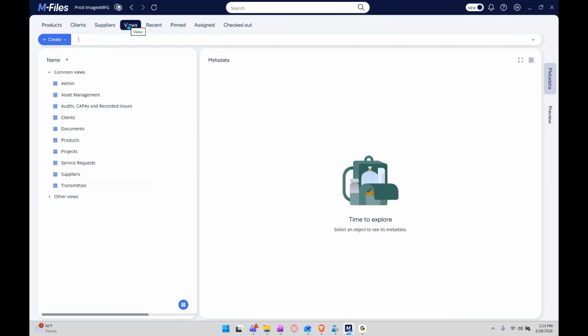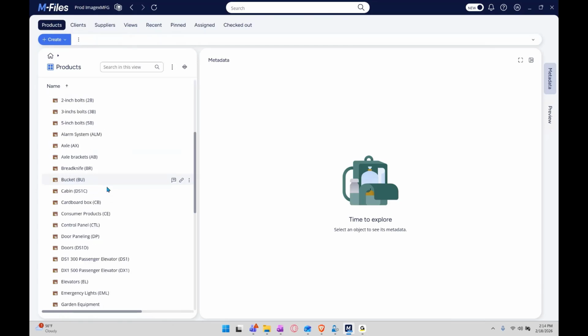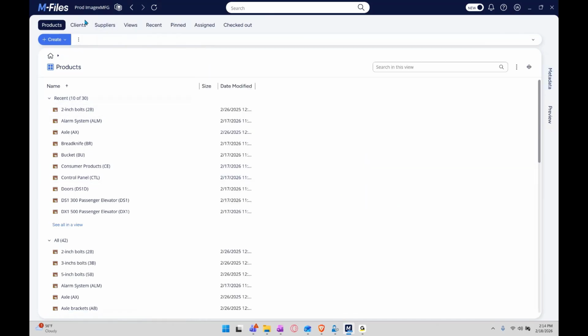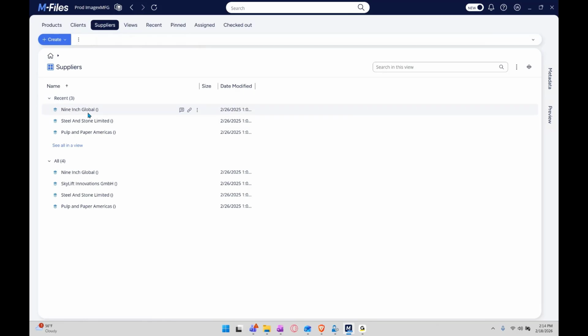So rather than me going into view, going into products, projects, or clients, now it's actually a shortcut directly onto the top of your screen. So if I want, I can click on products, and these are all the different products I have in the system. Here are some of the products that were used frequently, right? And here are the list of clients I have in the system, and these are the recent clients I have accessed. And same for suppliers. So here are some of the suppliers I have in the system, and here are the ones I accessed recently.